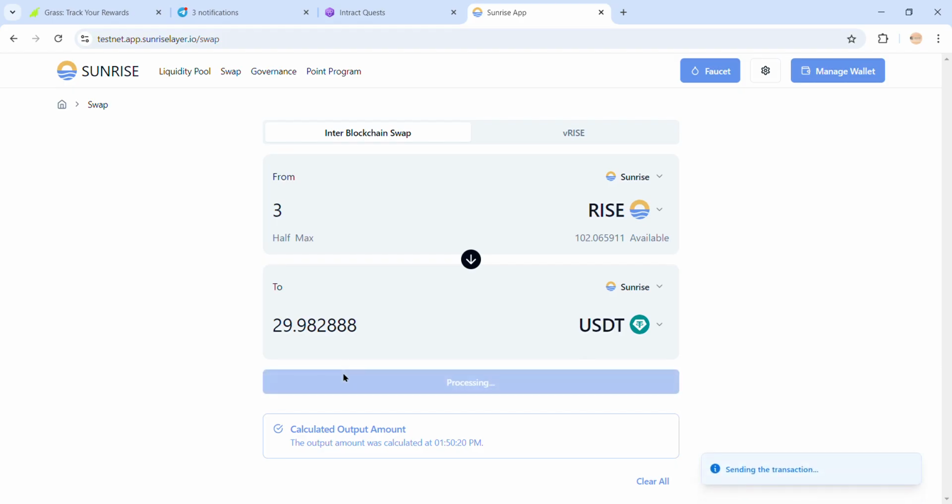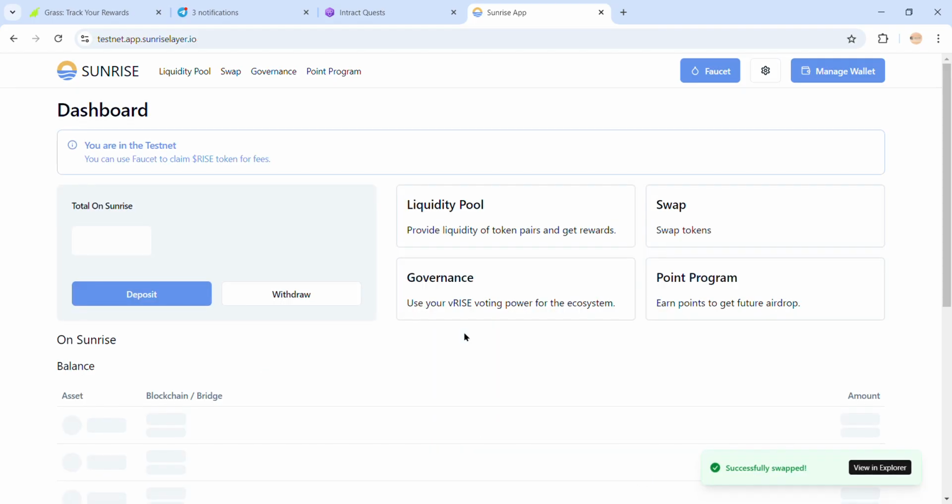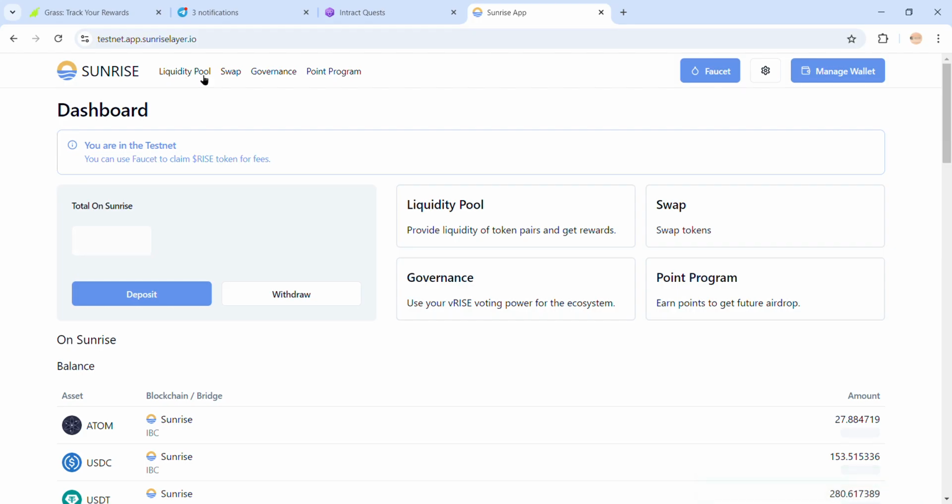So I process the transaction and wait for an approval from Kelp wallet. Once the Kelp wallet pops up, I approve it. Then wait for the transaction to be successful. Now the transaction has been successfully processed.